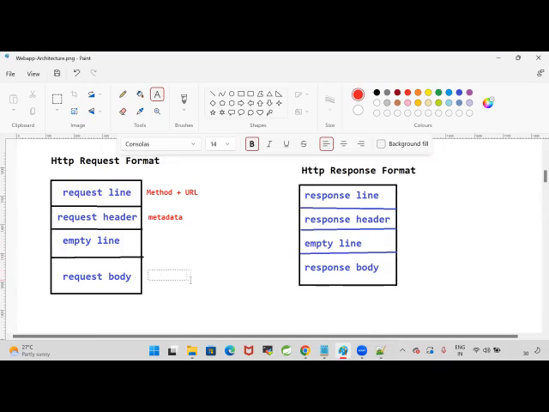In the request body, we will have the payload. What is available in the request body? Payload. Payload means the data that you want to send to the server. When you fill up a login form, username and password, and click on submit, that username and password will go to the server as payload. That is called the request body.